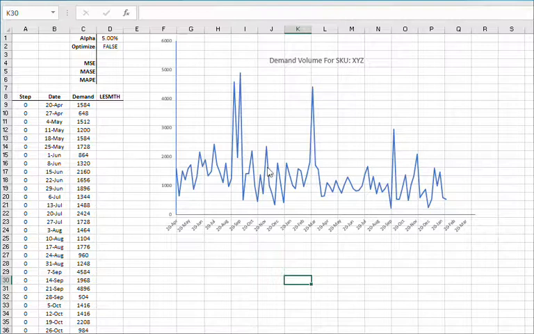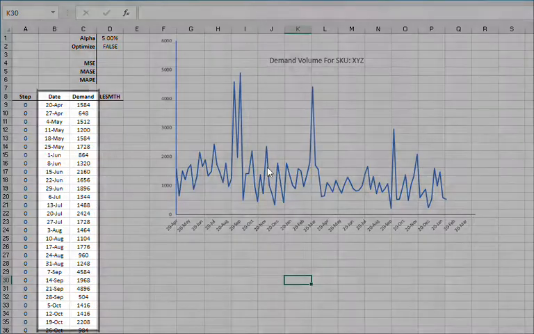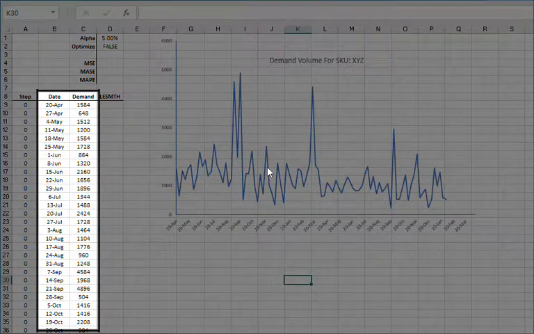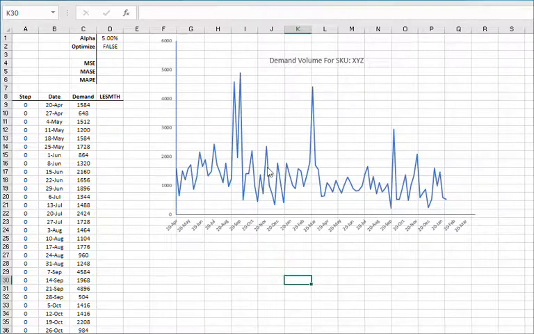In this tutorial, we'll demonstrate Brown's linear exponential smoothing function in Microsoft Excel. For the sample data, we are using weekly demand volume for a hypothetical item. Brown's linear exponential smoothing is best used with a dataset that exhibits trend over time, but no seasonality.